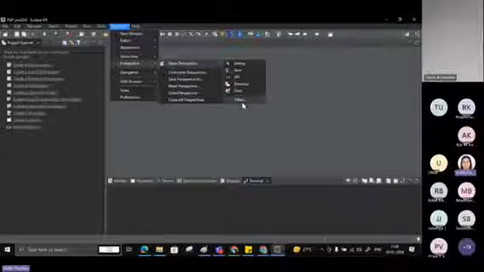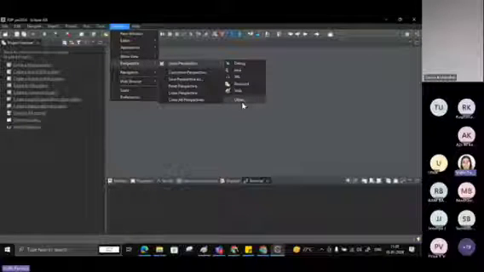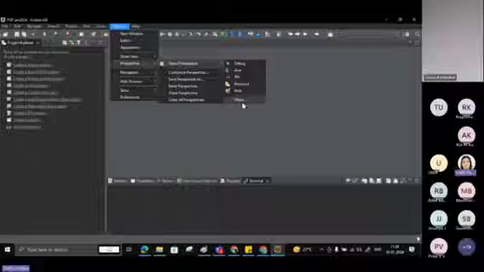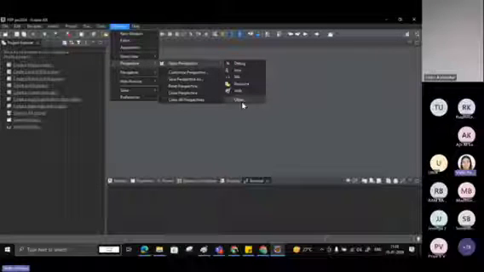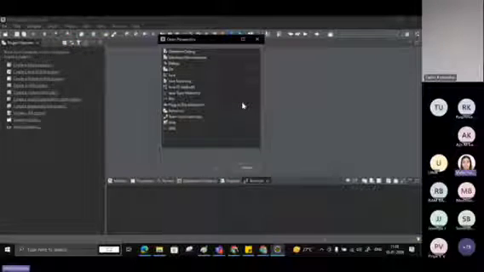I'm again repeating: go to the window tab, then go to the perspective, then go to open perspective, and then go to others. Whenever you click on others, all the perspectives will open over here.